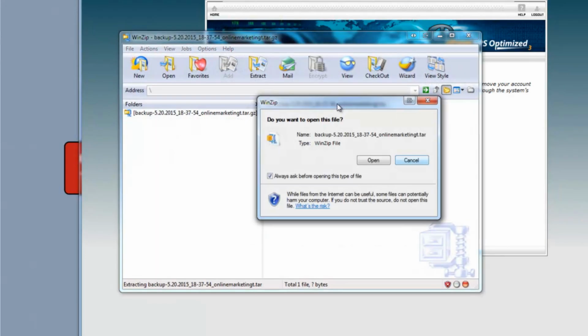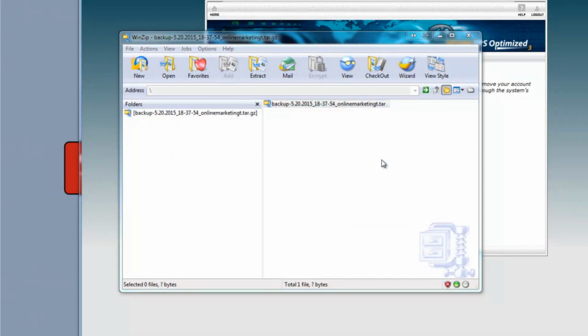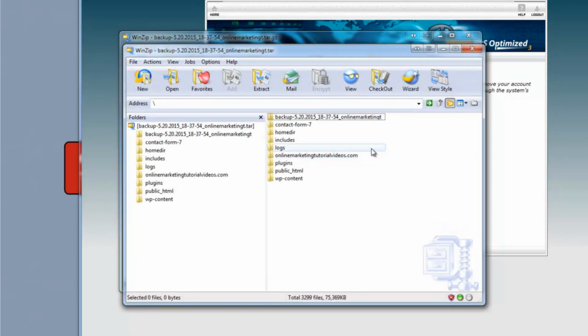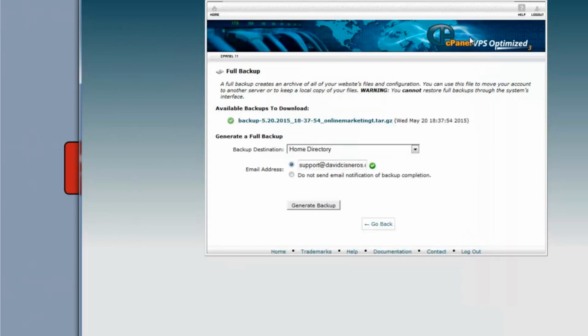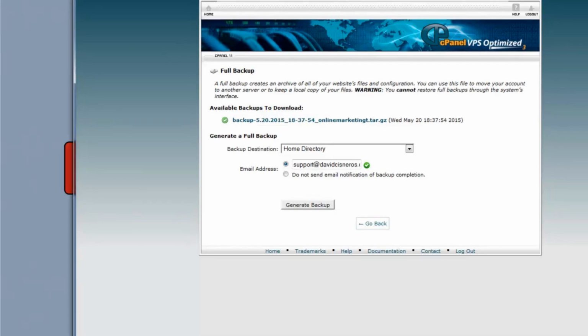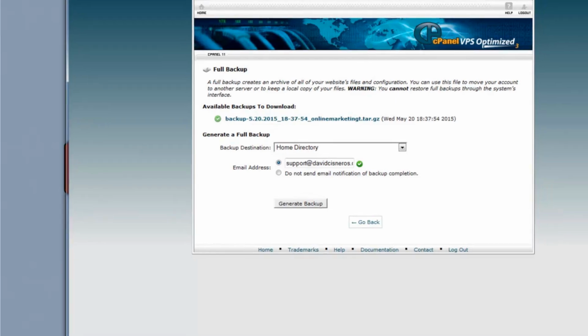And there it is. There's my entire site, the public HTML, any plugins, anything that I've done with WordPress, everything is inside of this one file. So pretty simple to do a backup. Make sure you back up your site pretty often. There are also plugins that you can use that will help with this process, but this is an easy way using cPanel to back up your site.